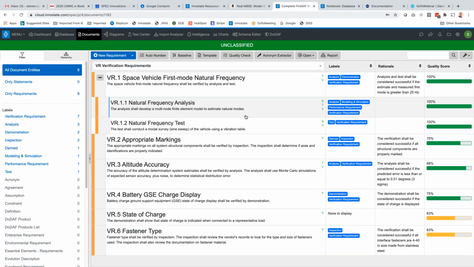Anyway, hopefully you see the different aspects of this, how you analyze requirements quality, and how we derive the verification requirements. So let me go back to slides.